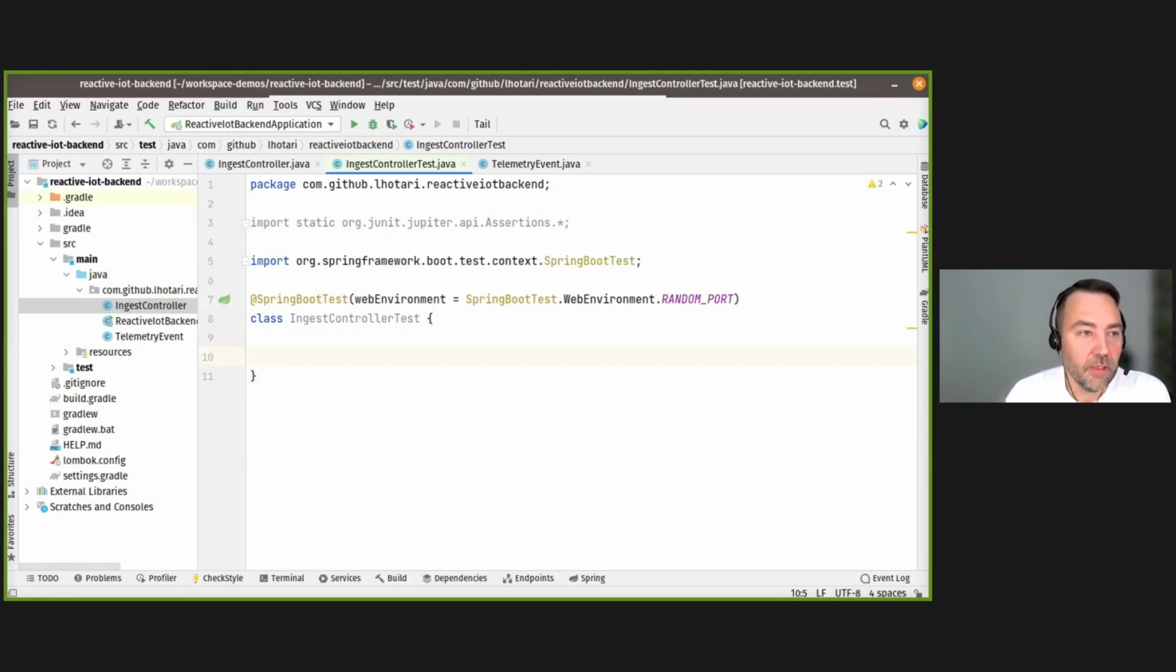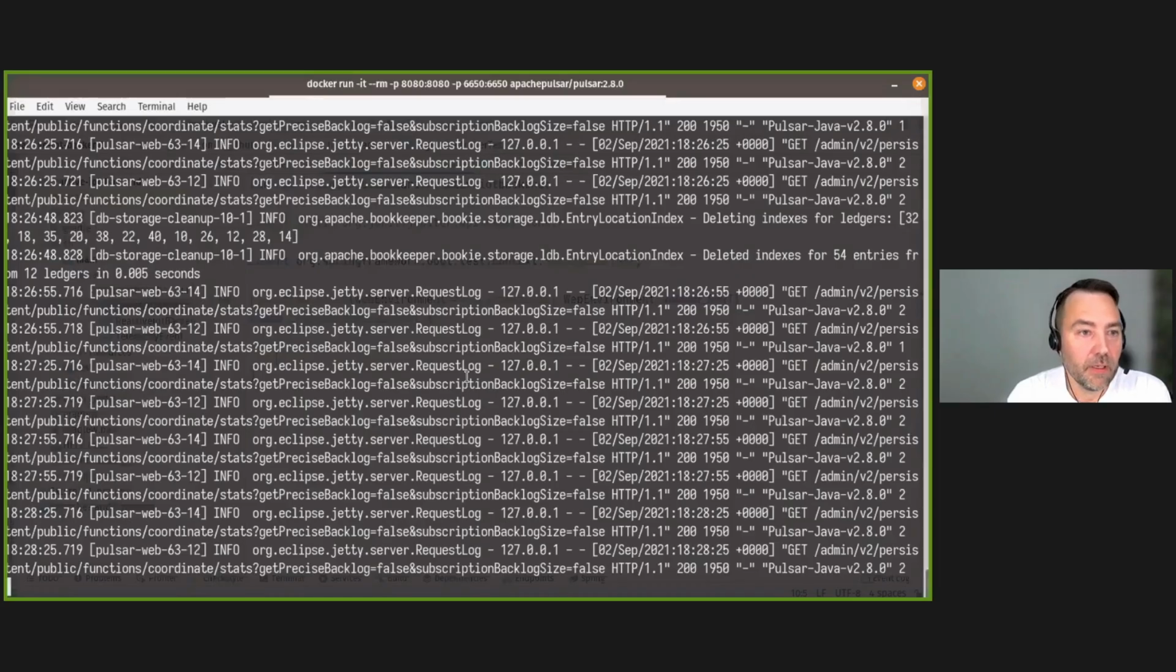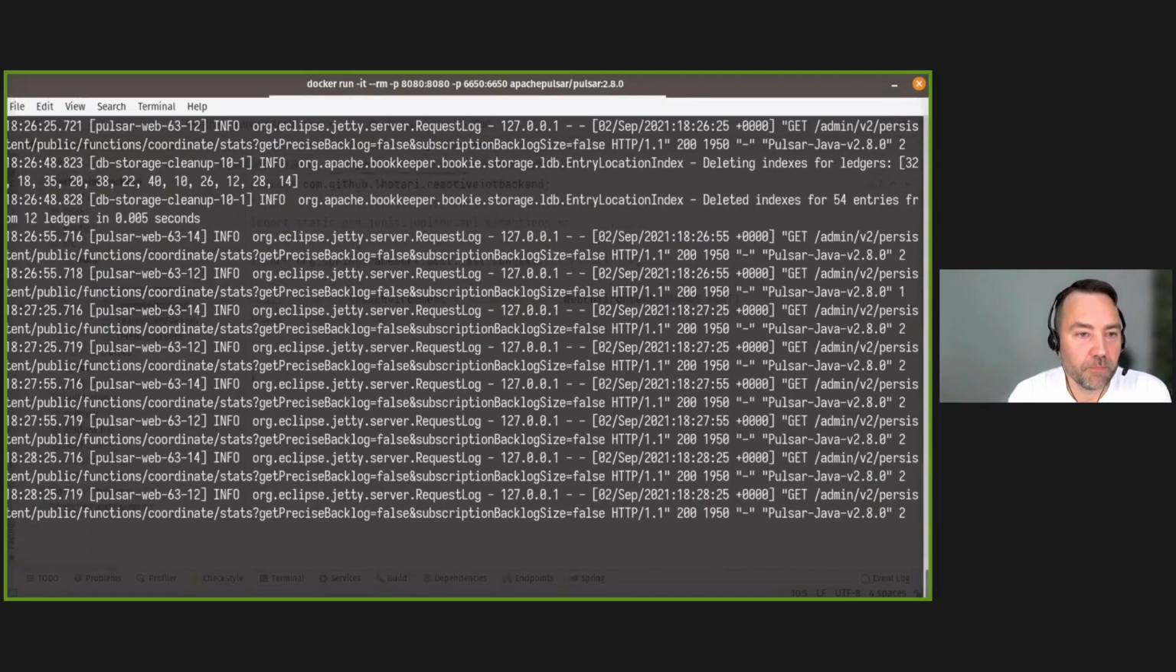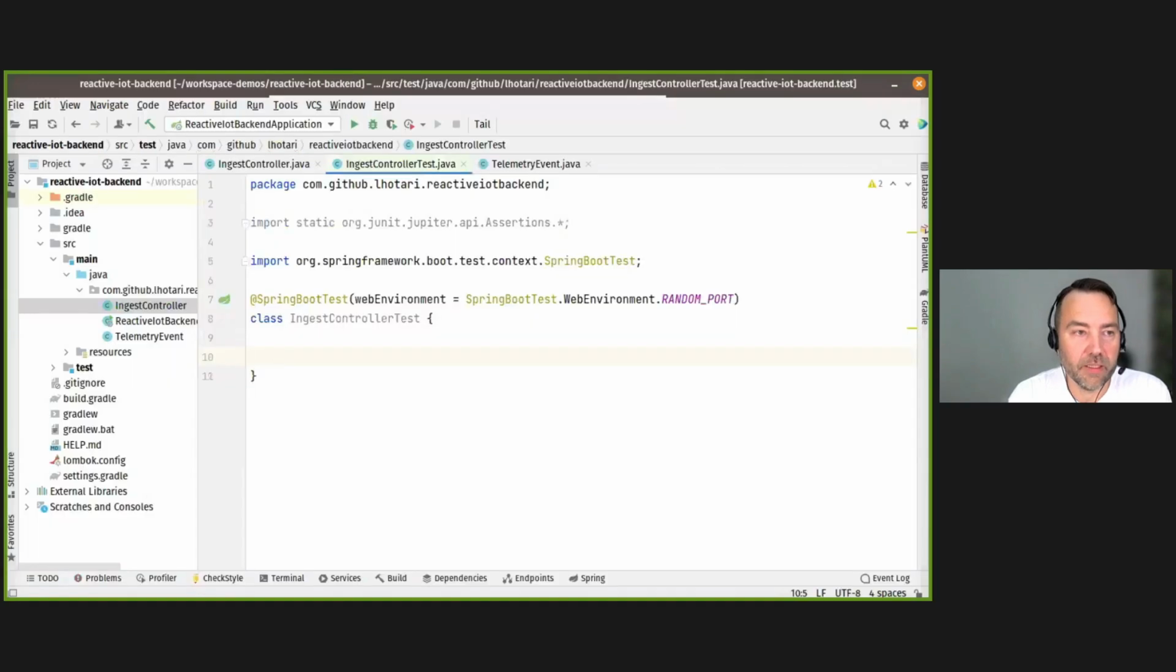And by the way, I have already started Pulsar running in Docker. In the Reactive Pulsar showcase, you'll see instructions on how to start Pulsar in Docker.